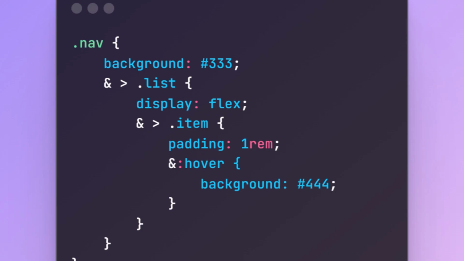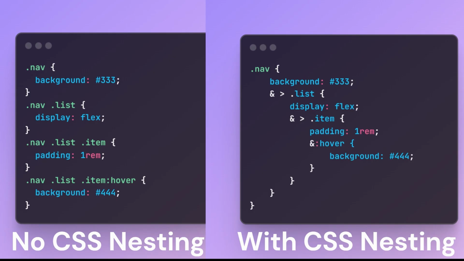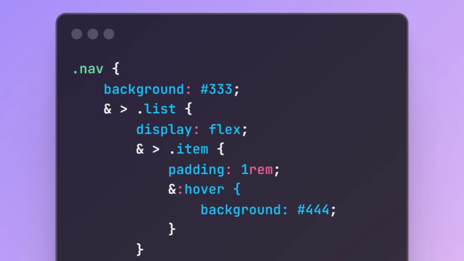Now, let's rewrite it with CSS nesting. Much cleaner, right? The number of lines you are writing to achieve the same style is reduced. It looks cleaner and is much easier to maintain. If you observe carefully, the key here is the & symbol. It's like a shortcut that connects your nested styles back to the parent selector.